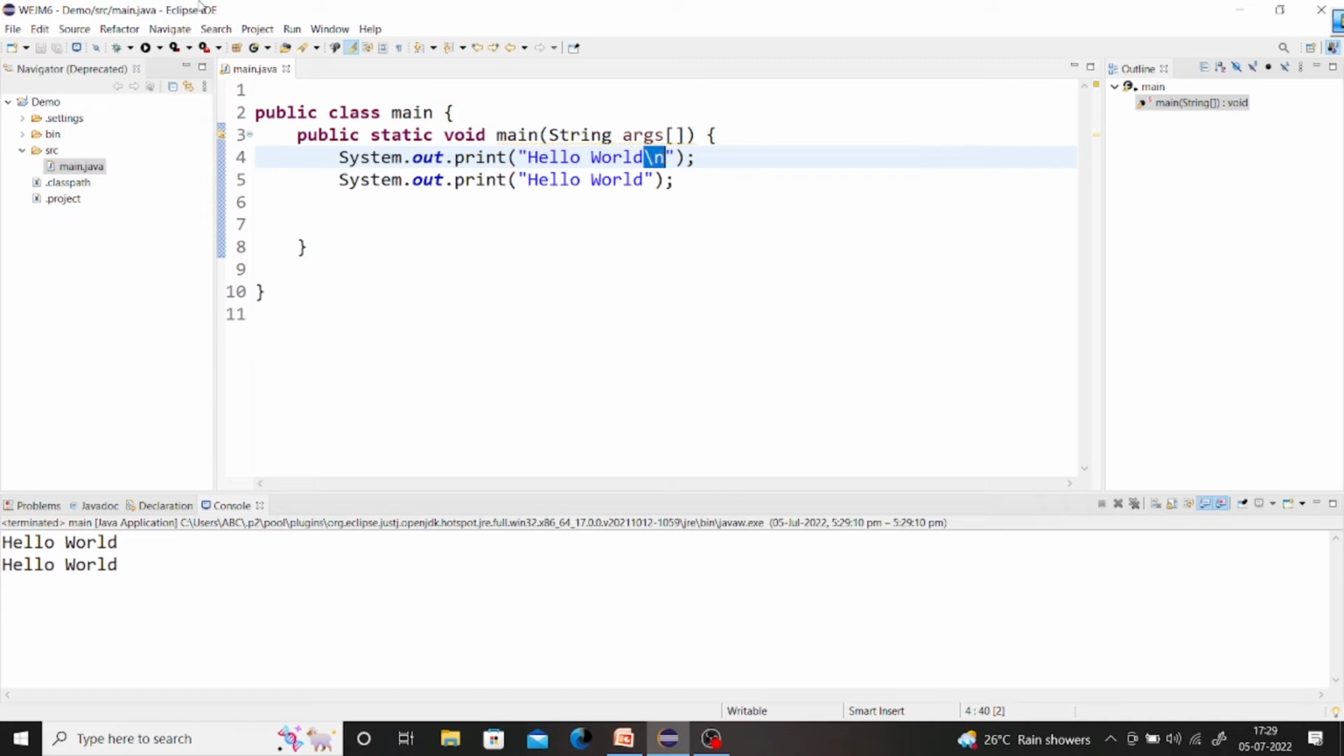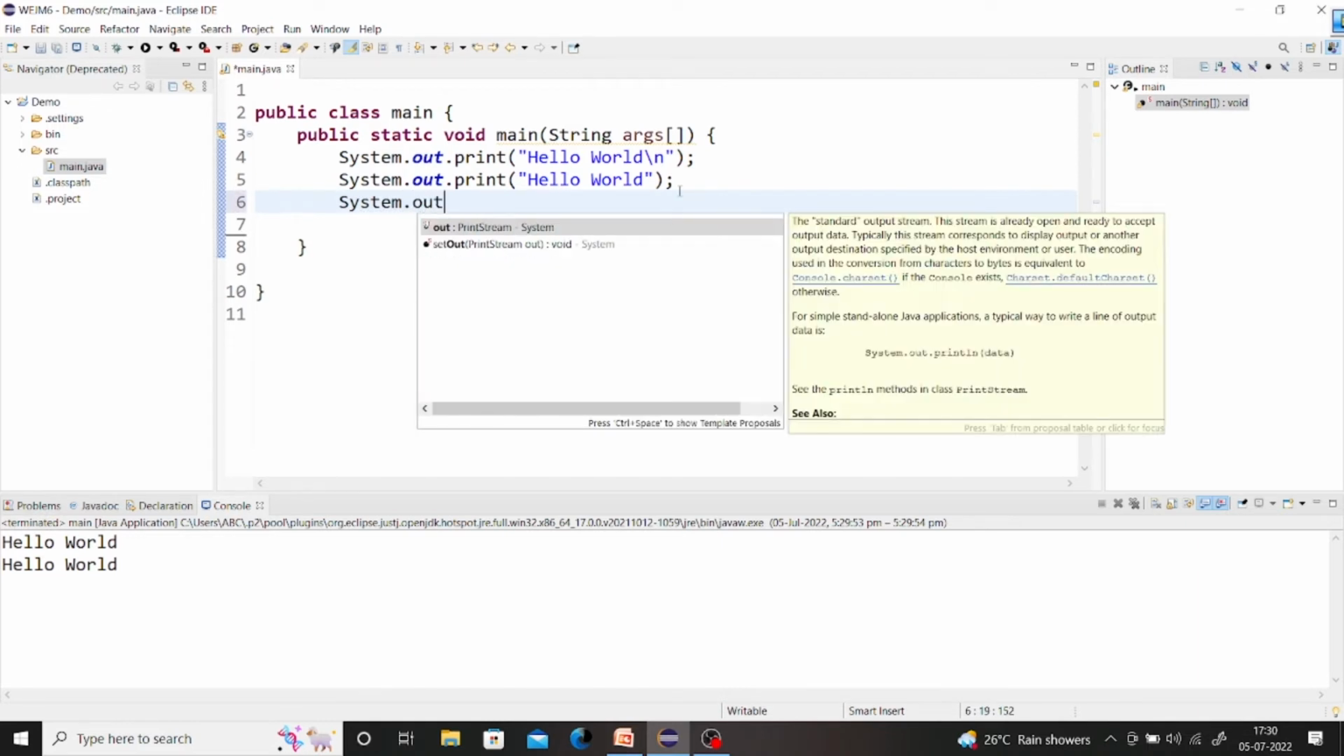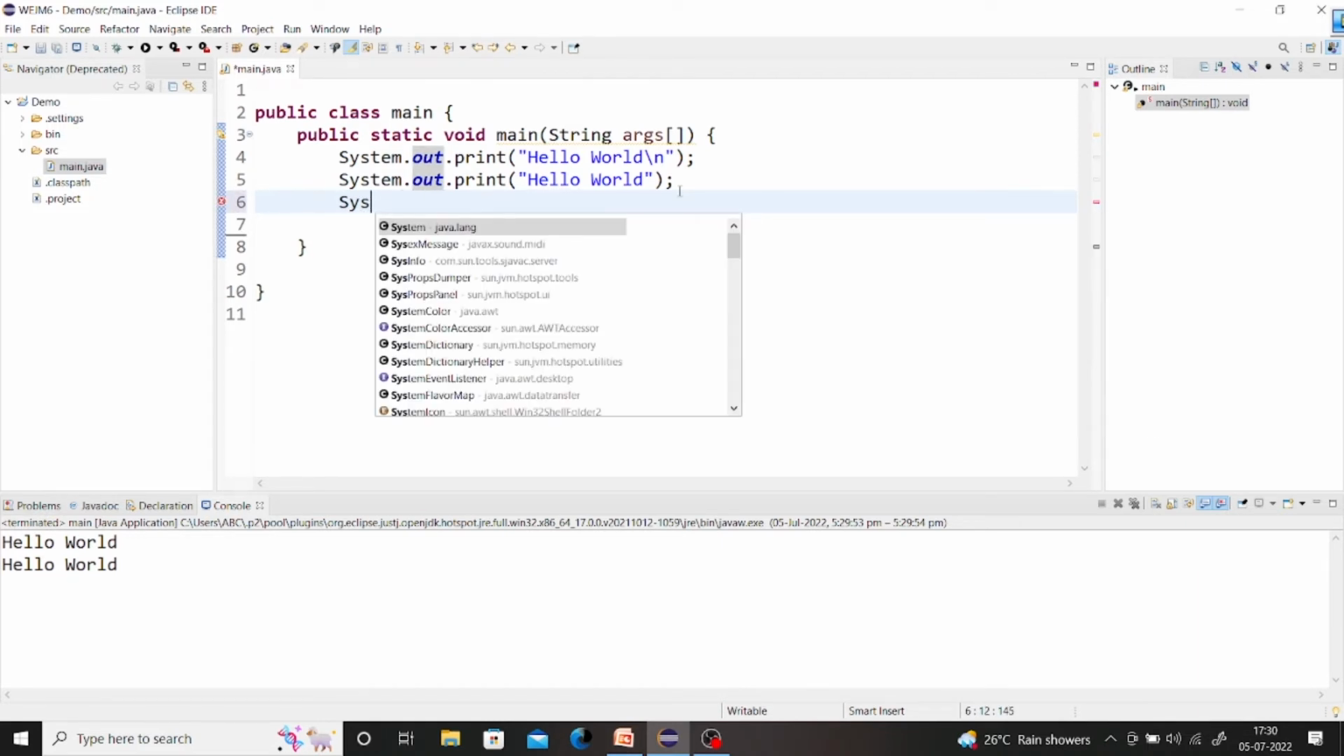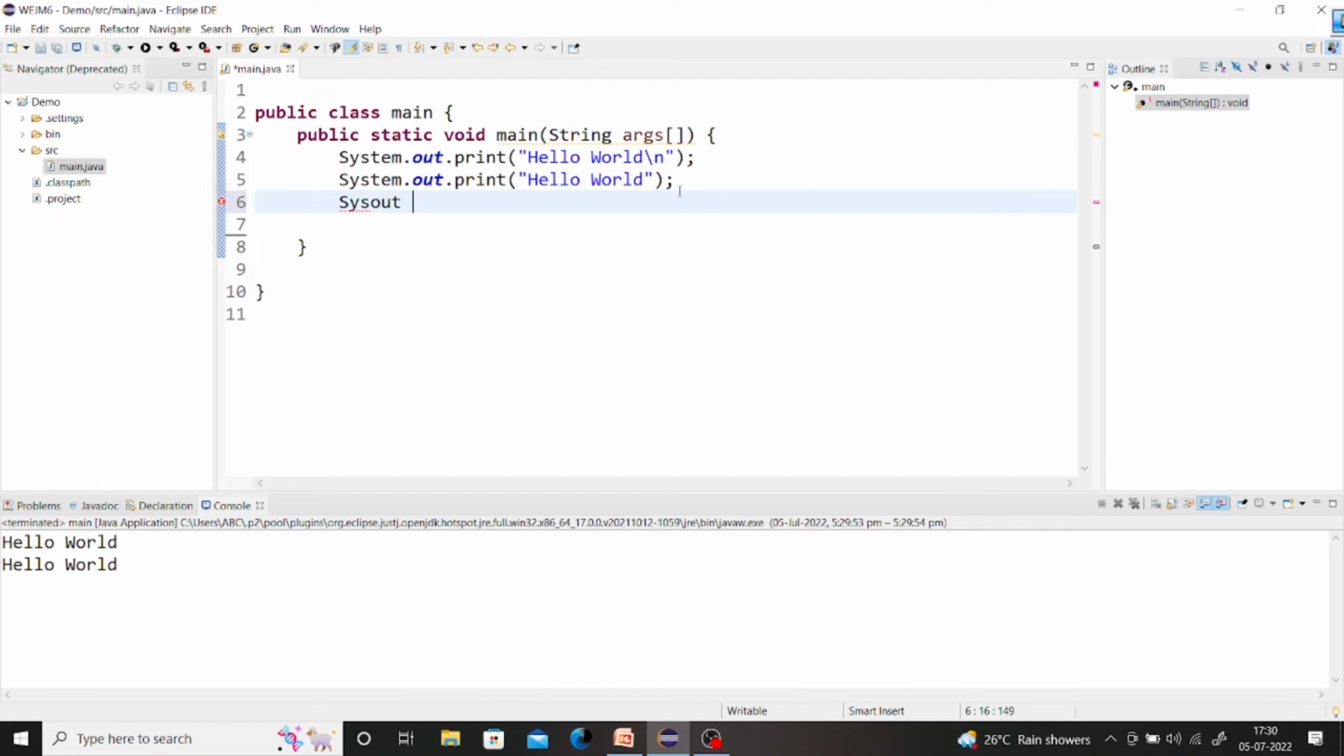So if I just save it here and run it, now you can see that the compiler has understood it and is printing it in the next line. Now if I'm going to take system.out, there's a shortcut key: sysout, then Control and Space. You're going to get the System.out.println line for you.